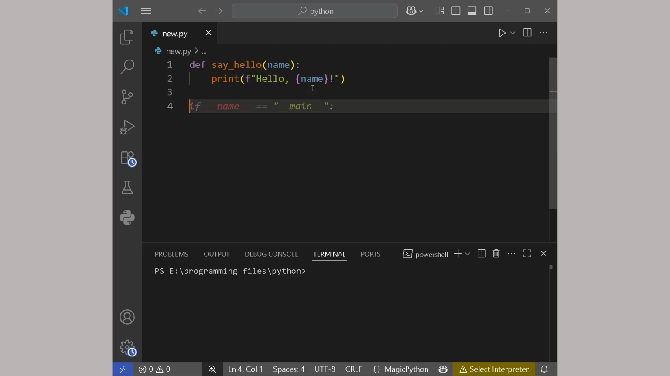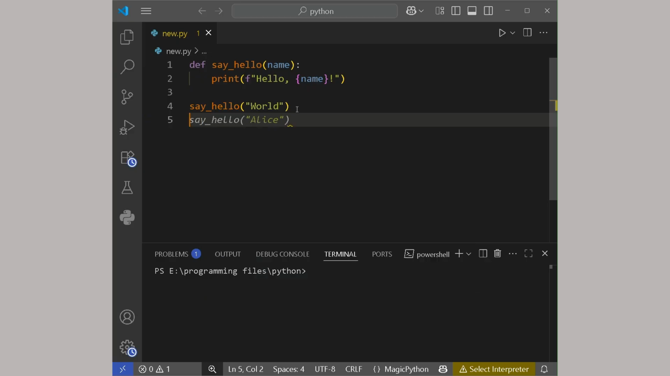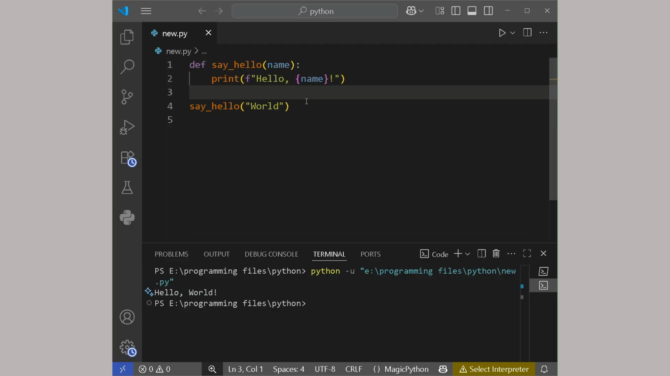Now what we'll do, we'll call that function and put a value in this parameter. To do this, we'll write here, say, hello. We have called the function. Now inside that, instead of name, we'll write our own parameter. Like we can write here world. Okay, so now if we run this, you can see hello world is printed. So what is happening here?